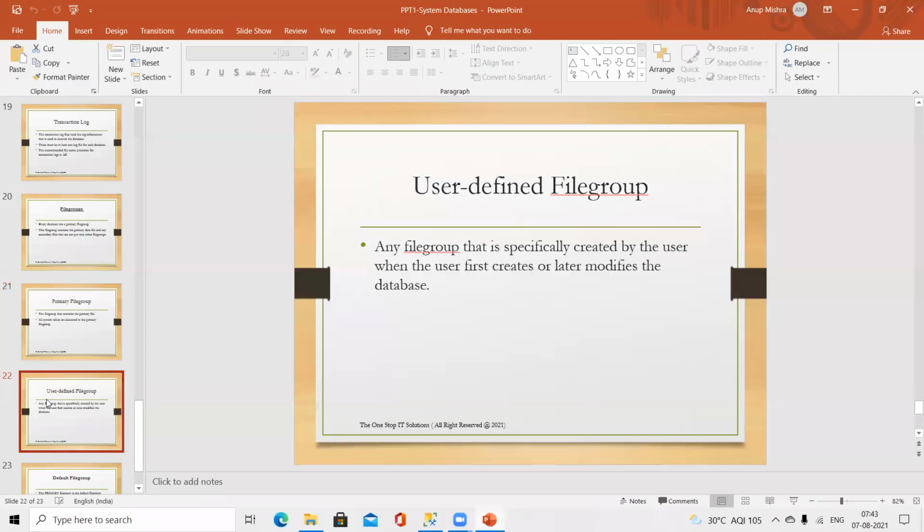The other thing is the user defined file group. So any file group that you are creating as a user is a user defined file group, right? So you can create your own file groups as well, and then you can store data in them in order to get that data faster.